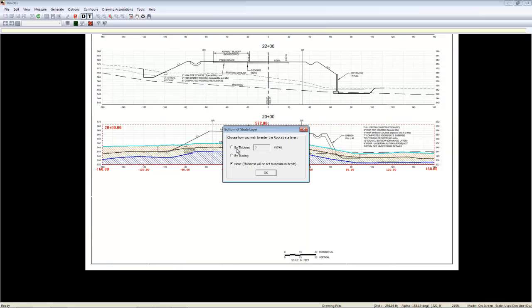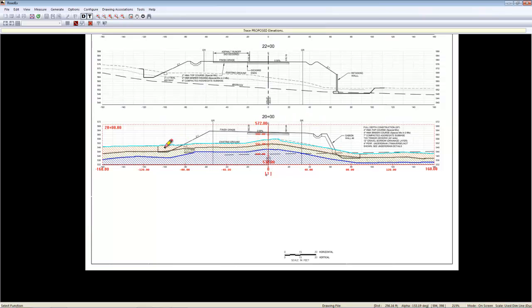If we know it's a certain amount, we can type that in. We can trace it if there's a border listed, and otherwise we can click None to extend the rock to the very bottom of the cross section. Select OK, and now we just trace the proposed elevations.